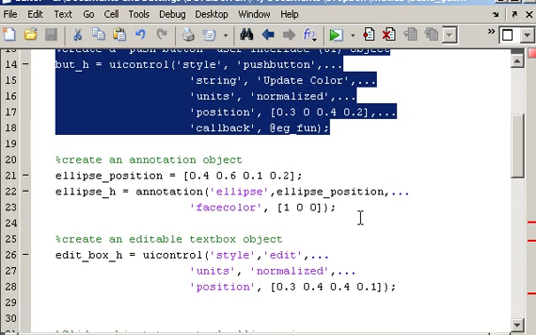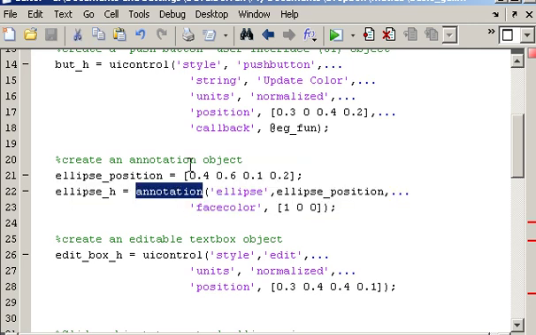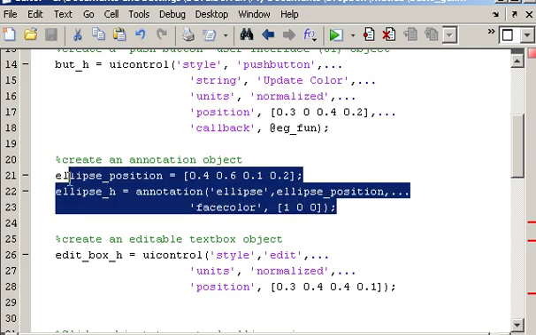We'll add on an ellipse. This time I'm setting the position using a variable that I've created called ellipse position. Just notice that this is an annotation that I'm creating, and annotation is a built-in function in MATLAB, and it allows you to add things like squares, circles, text arrows, basic plain text. It allows you to add those things. You can do a help on annotation to find out a bit more about it. But let's add the annotation.